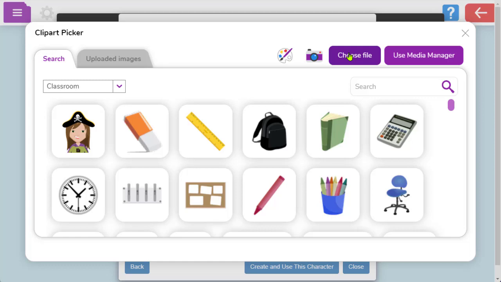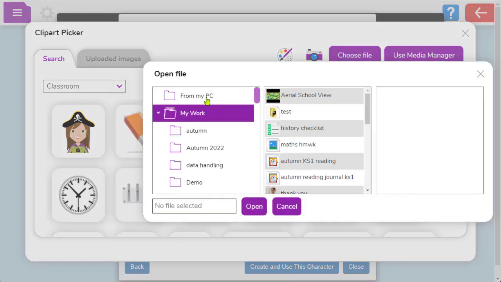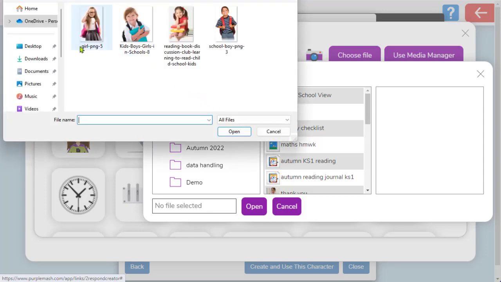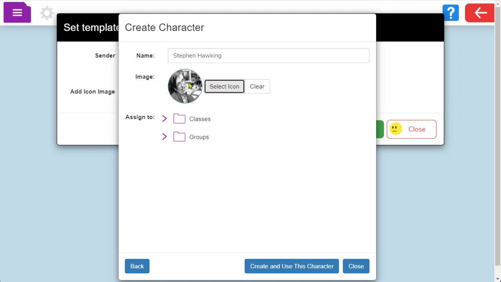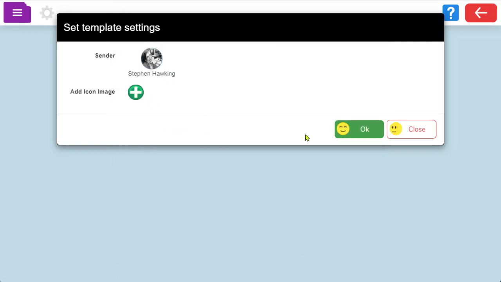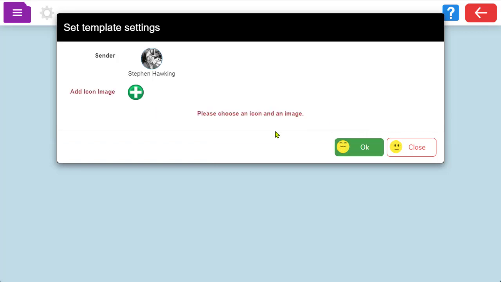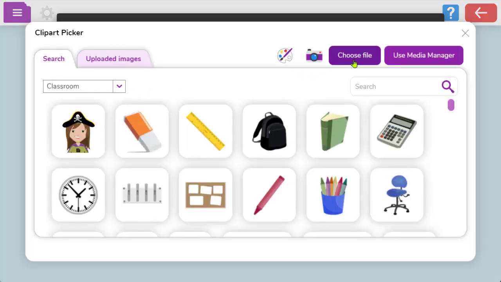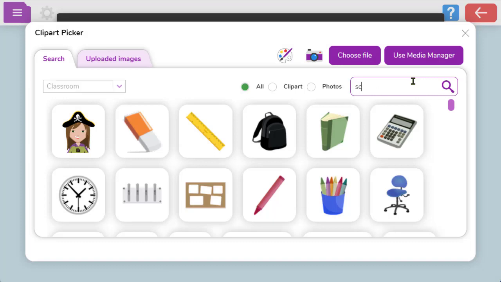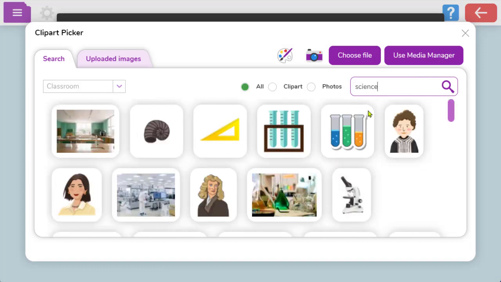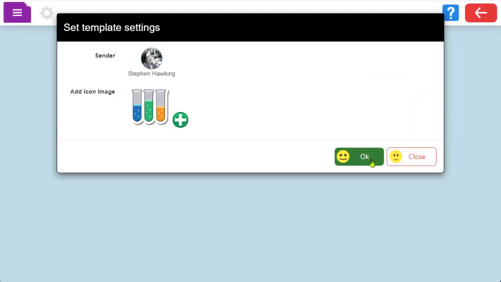I'm now going to upload a picture that I found and I've saved to my device. So I'm going to select from my PC and then find the image I've saved, and that's added here. So I'm going to create and use this character, and I'm going to press OK. I'm going to click plus first. I'm going to add the same image here as well, just so we've got the same thing. If I type in science here, for example, I could add some science images as well.